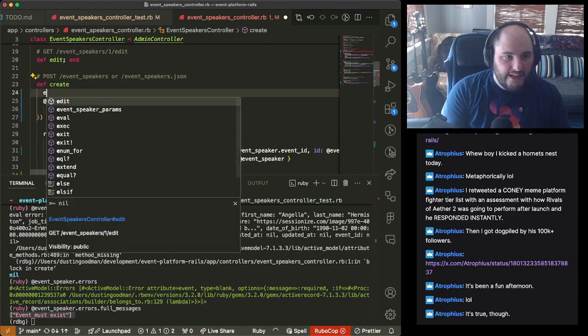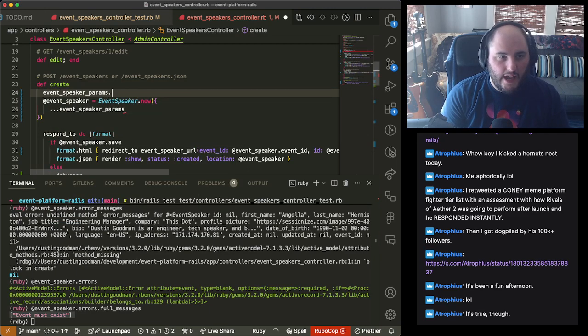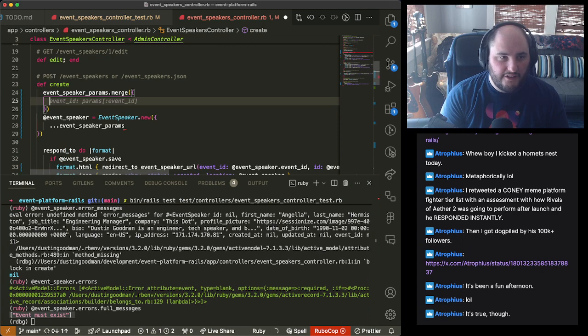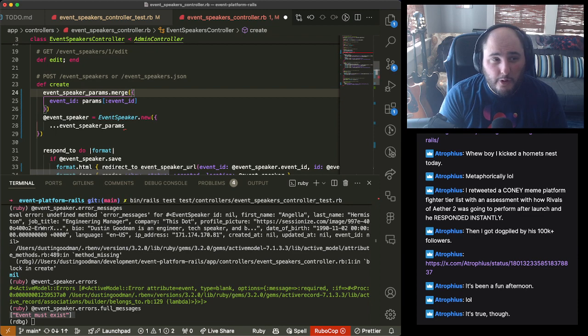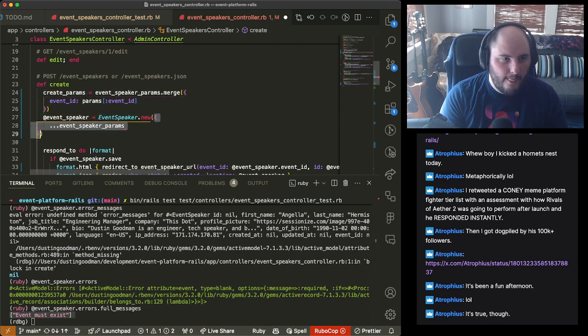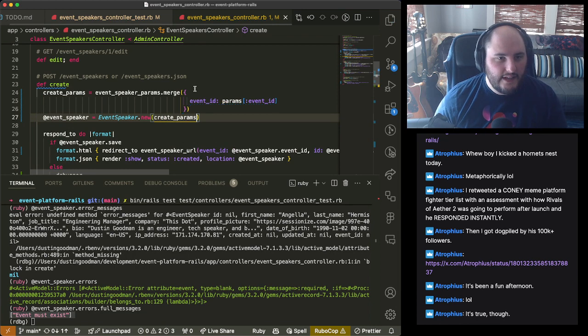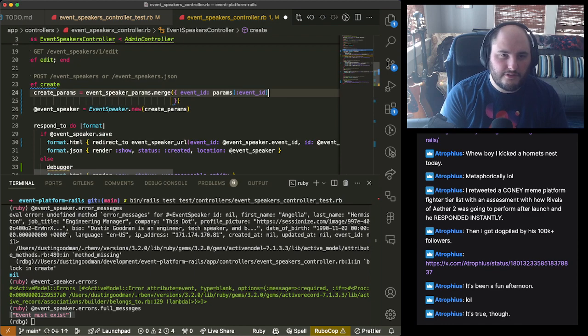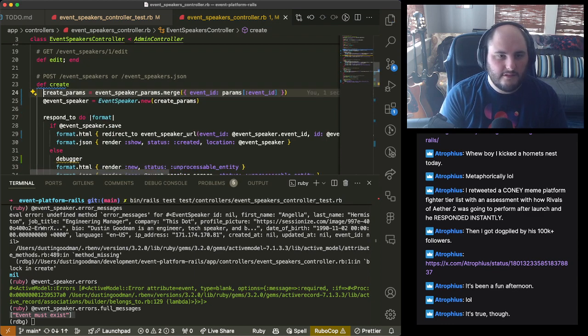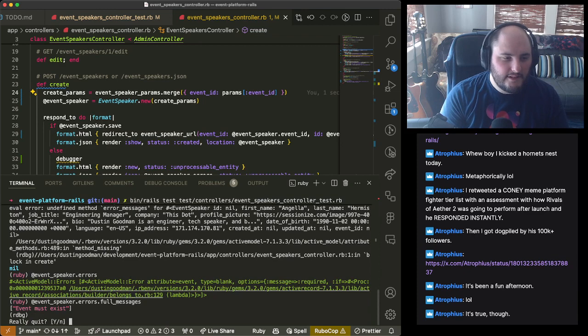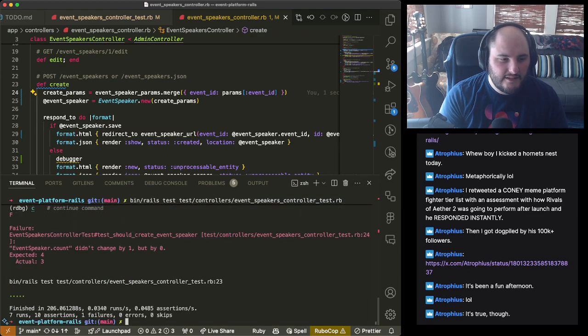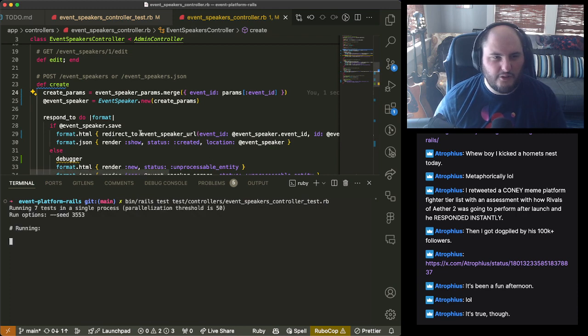So this is what I want. We're going to take our event speaker parameters and merge them together with a hash of my own making, in which I'm going to pull the event ID off the parameters, because we actually know it's there. And we're going to say this is the create params, because that's a fair name for it. And we could just say create params. Really? That's gross. Don't make me do that. That's not cool, Ruby. Sometimes I really don't like you. Most of the time I like you, but that time I didn't like you so much.